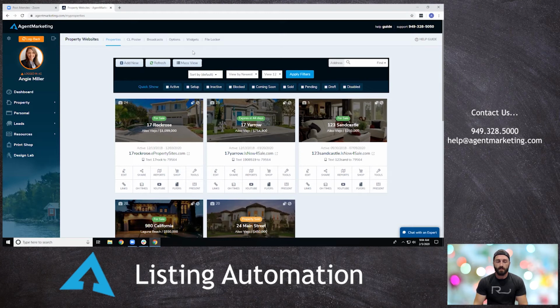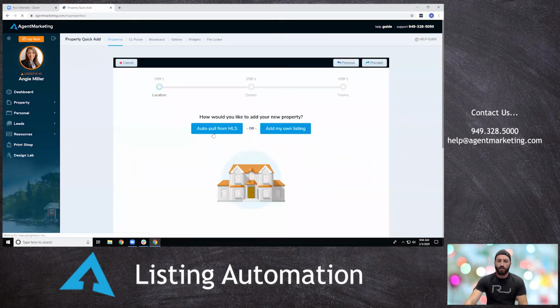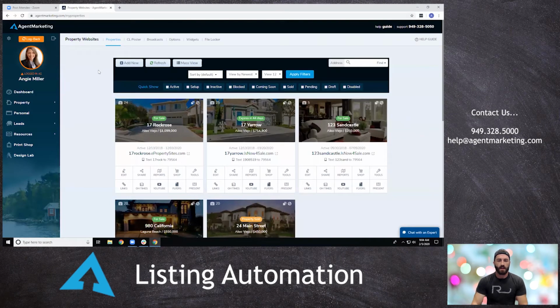If you need something that is more instantaneous, then I do recommend doing a manual pull or a manual creation of the website. But like I said, the automate function in the MLS pull is probably one of my favorites, just because you don't have to do all of the work. The system does it for you.